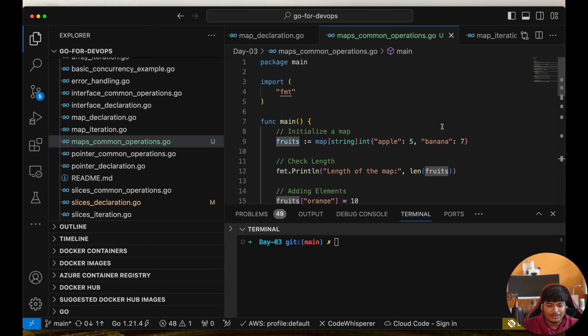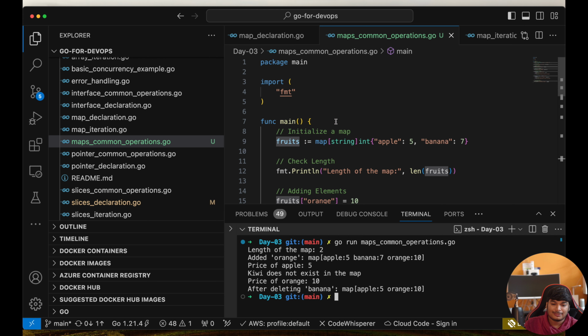So let's just quickly run it and go through the values, which will make the understanding even better. So go run maps underscore common general operations. And see, first we are adding apple and banana. The first key is apple and the second key is banana. Now while checking the length, it checks the number of keys in a particular map. That's why it's 2, because you have 2 keys, apple and banana.